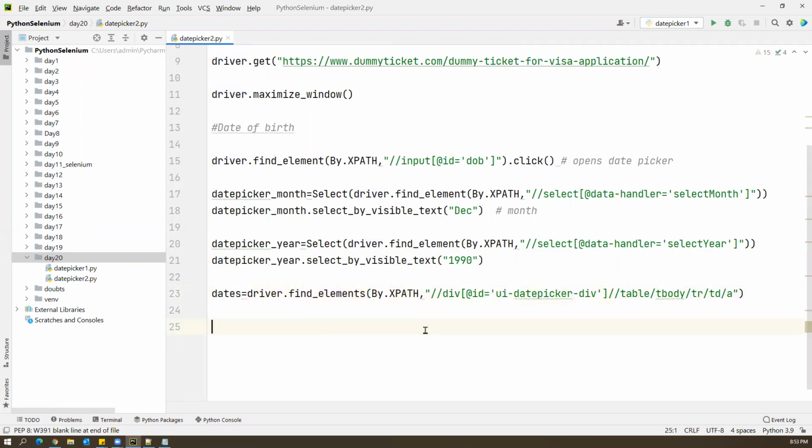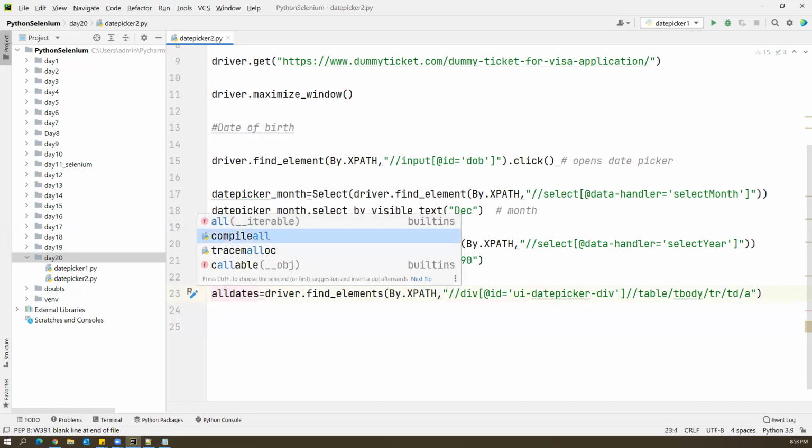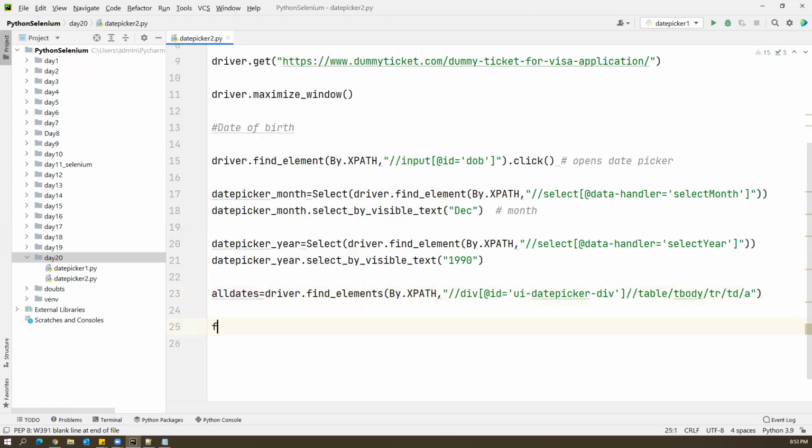Now we need to read each and every date, compare with our expected date, and click on the date. So simply what you can do is give some name, called allDates. Now let's write a for loop, or we can simply say date. Okay, no problem. Date in allDates.